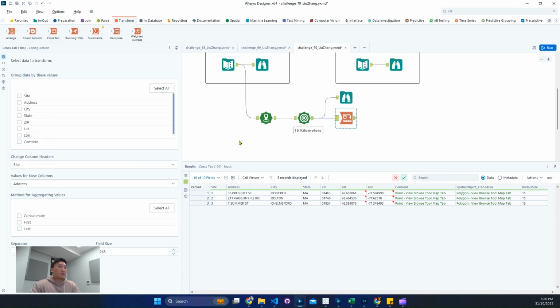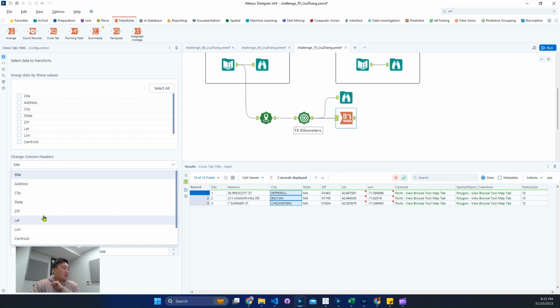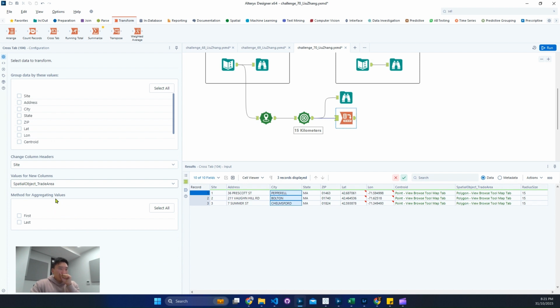How do you want to group that? I do want to use the site as a record ID. Actually, I'm going to probably stick with city as the record ID. Site should be the headers now. So where's my site? Yeah, site is on top. The value for the column is the spatial object, the trade area we care about. Let's pivot.